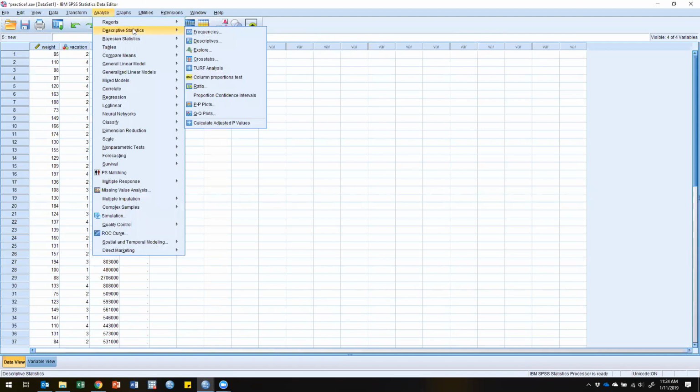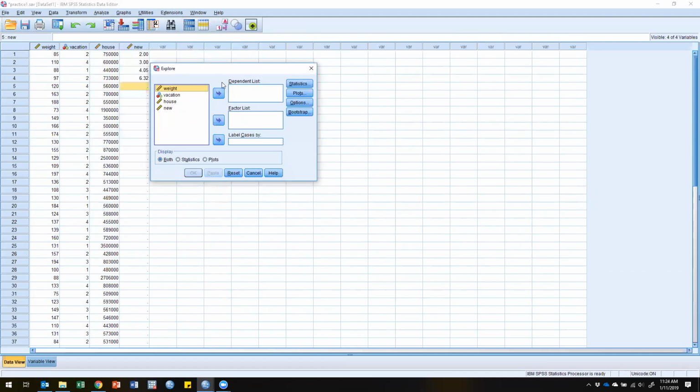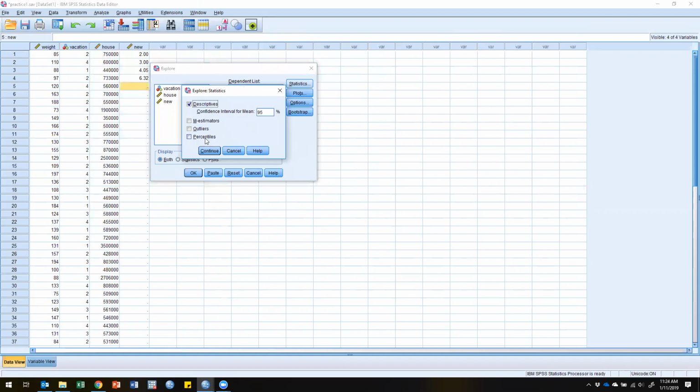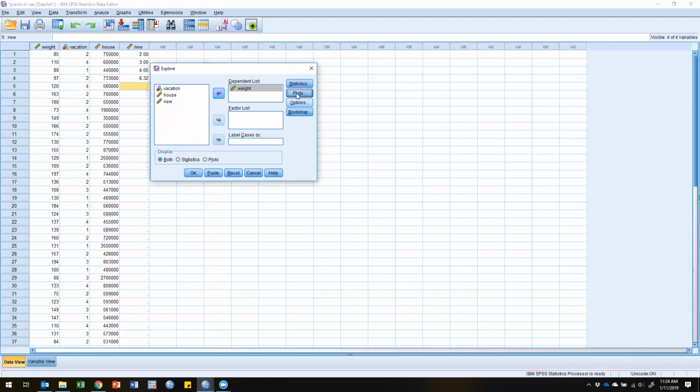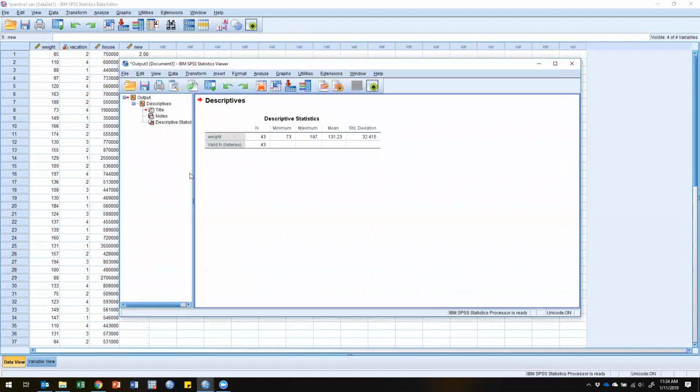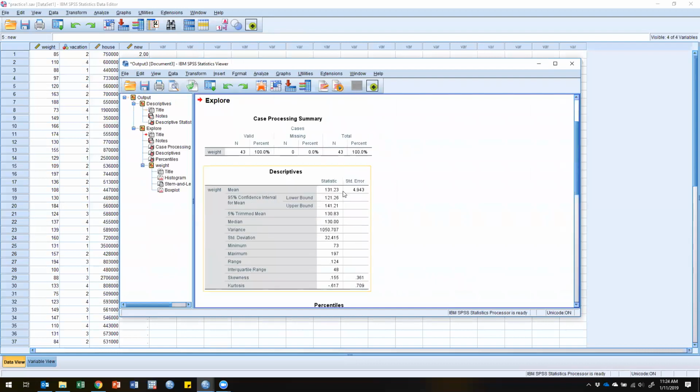Another useful command is this explore command. You can bring your variables over. You can request different statistics here, like percentiles. You can get plots. You can get a histogram, a stem and leaf plot. And then we'll learn about some of these other options later. You can see it gives you a lot more additional information.